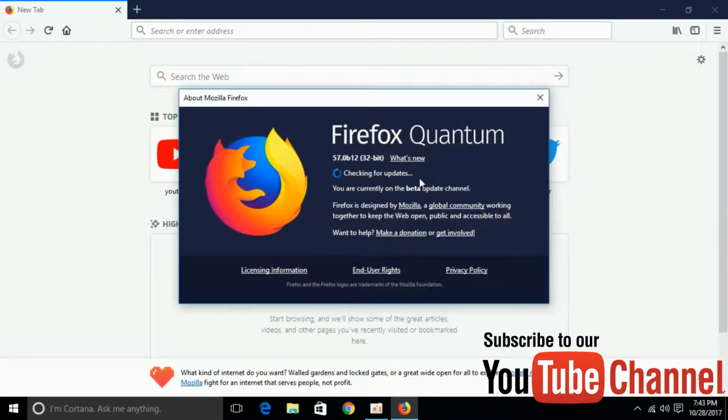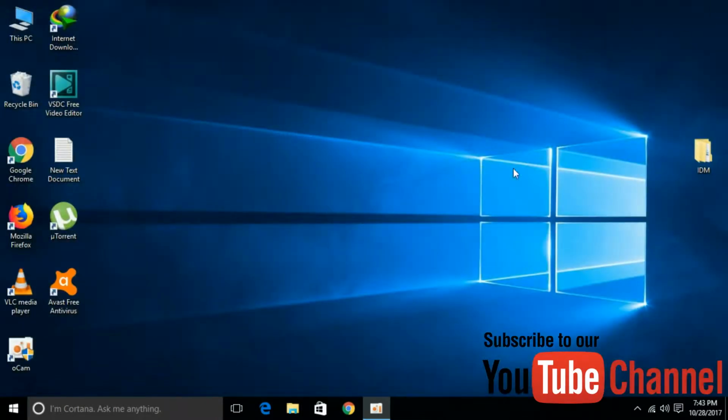And here it is checking for updates. If it says Firefox is up to date, fine. If that is not the case and it demands an update, just click on update and your update will be performed.